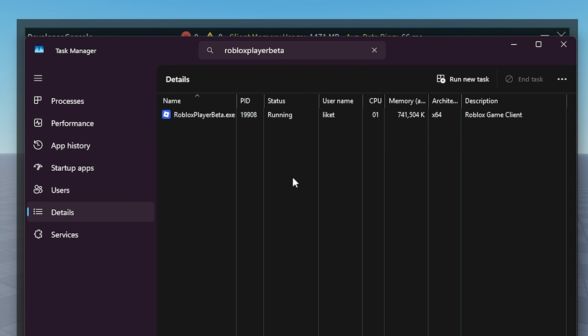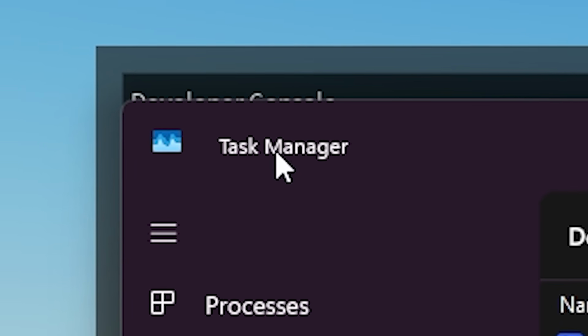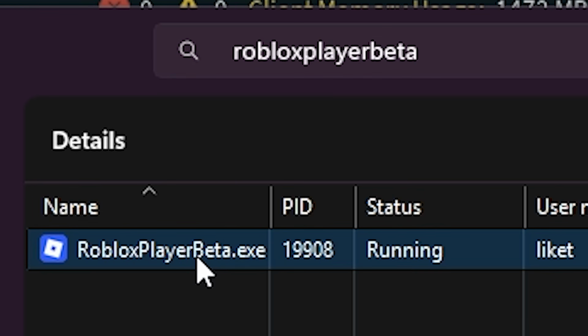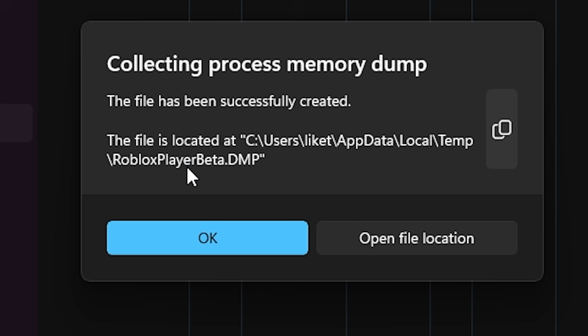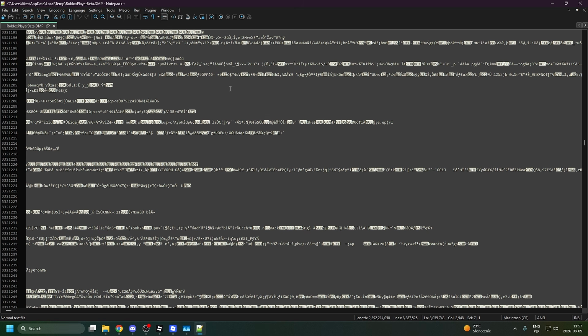If you don't know how to create a memory dump, you go into Task Manager, you search up the name of your application that you would like to create a memory dump of, and you click Create Memory Dump File, and it does it. Okay, here we go. So there is now a memory dump on my computer. So here we go. I have created a memory dump of my Roblox file, and I have opened it in Notepad. Makes sense, right?